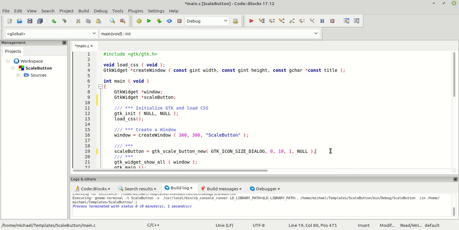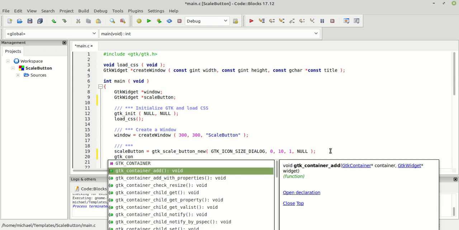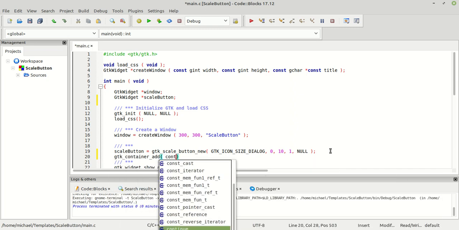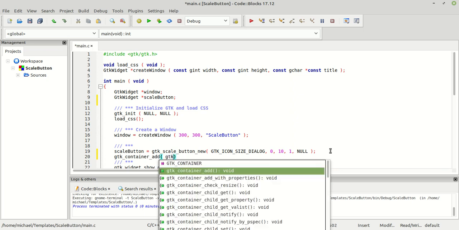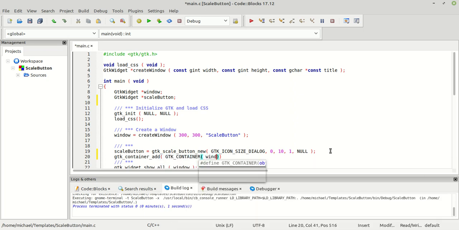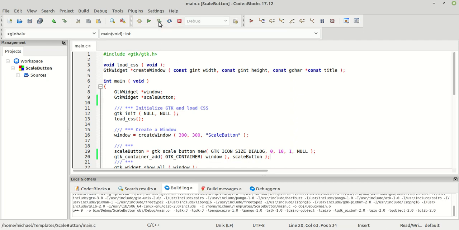Now that we set up the scale button, we are going to show it on the screen, so we are going to add it inside our window first. gtk_container_add, our window of course, and our scale button as well. Now I'm going to compile it and run it and see what happens.